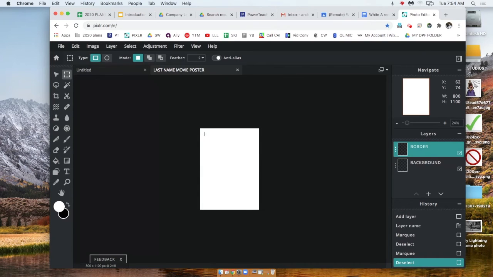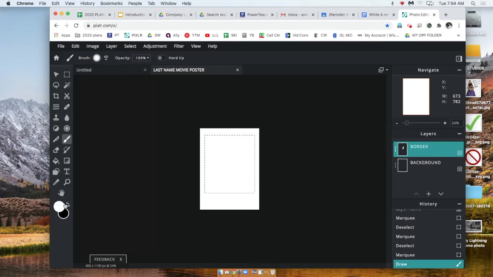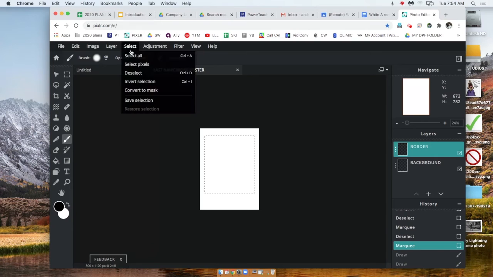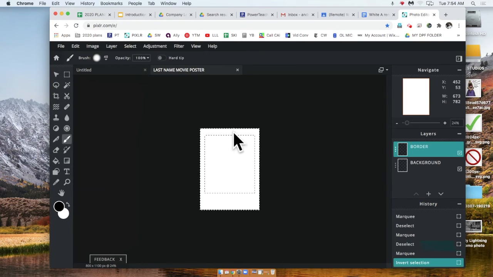Let's see here. That's good. The trick is you want the left side and the right side to be even. I'd say that's about even. There we go. Okay. Now, as a reminder, currently you have the inside selected, all right? But that's not what you want. We want to go to Select, Invert Selection, and that'll bring us to the outside, the border area.